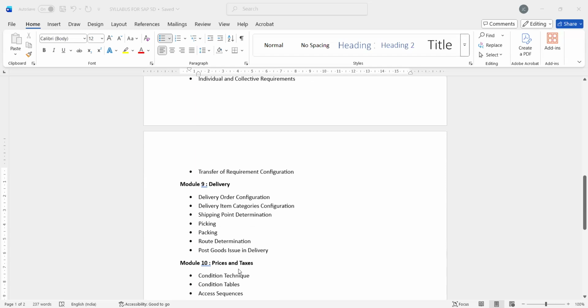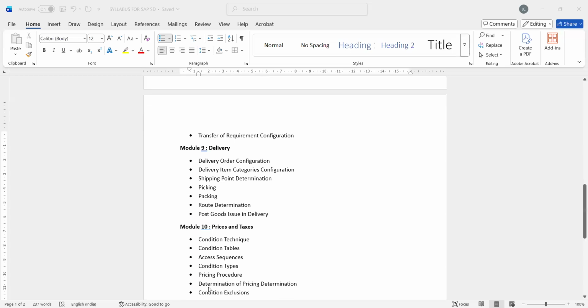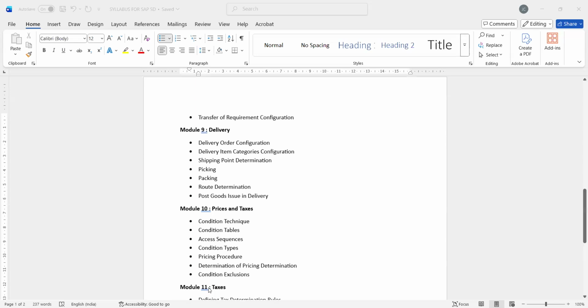Next comes the prices and the taxes, in which we'll be seeing how the condition technique is configured in the SAP system, how the condition table is configured, and what the access sequence, condition type, and pricing procedures are, and how these pricing procedures are determined in the order to cash cycle, how we can provide the conditions, exclusions, and all those things.